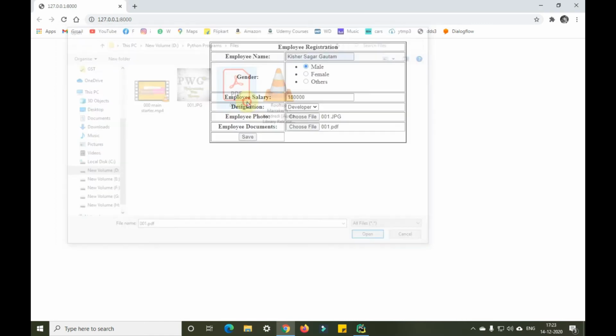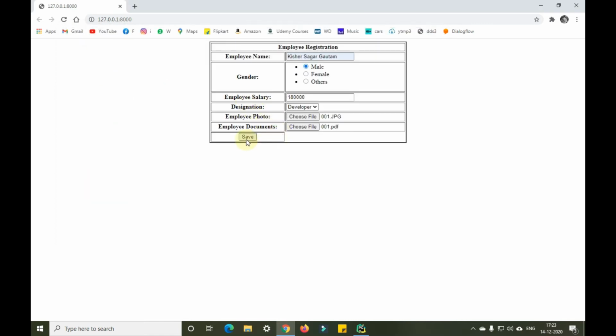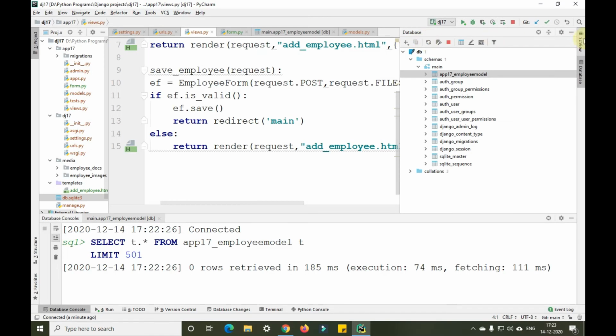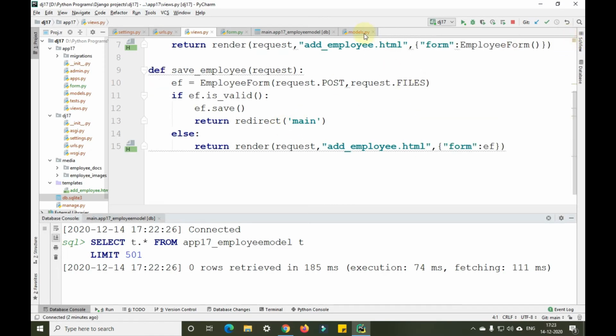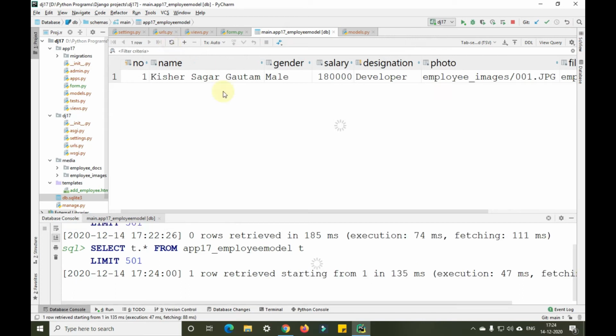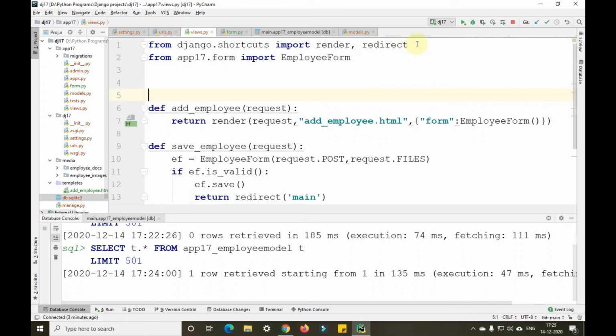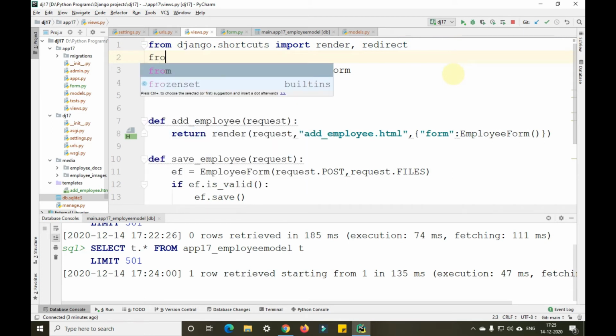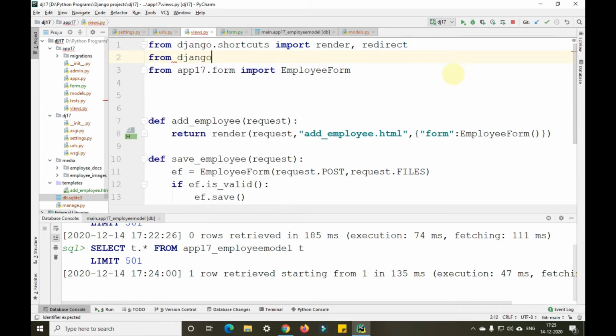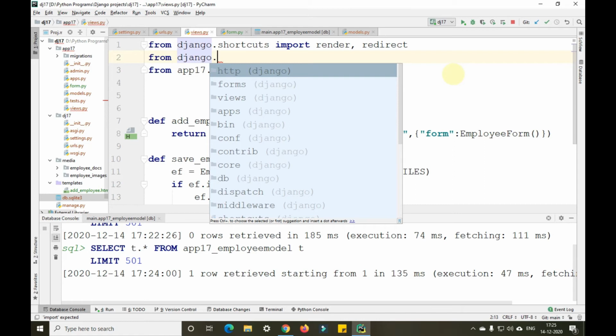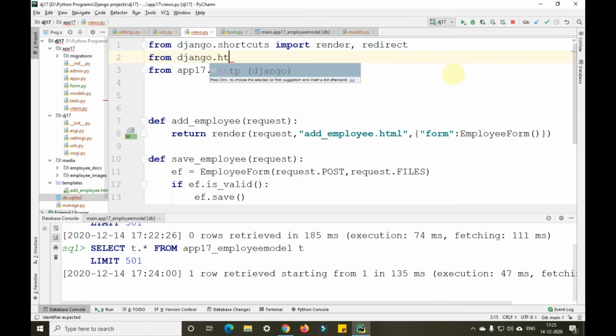I'm selecting 001.pdf, and the moment I click on save, you can see the data is saved in the database successfully. But it is not returned properly because we have given a wrong input here. So let me change this to return. Let me import HttpResponse from django.http.